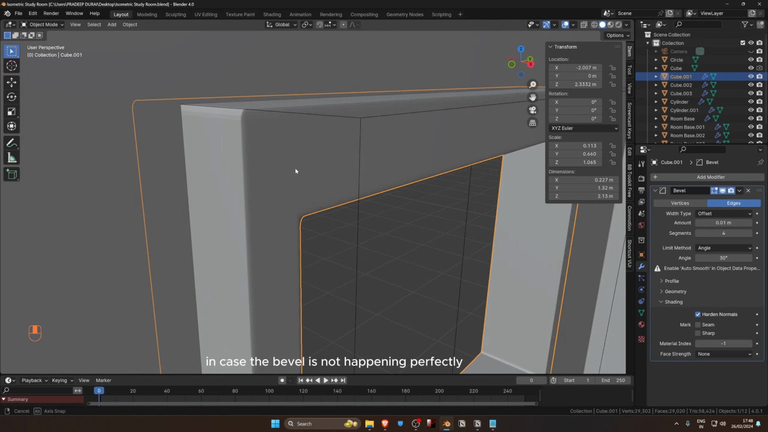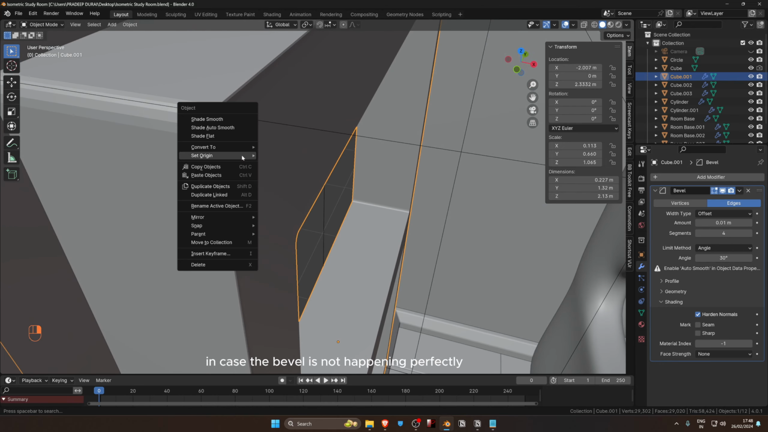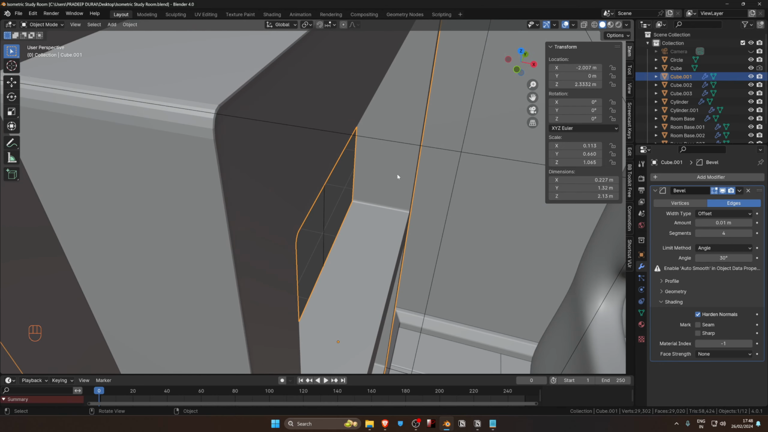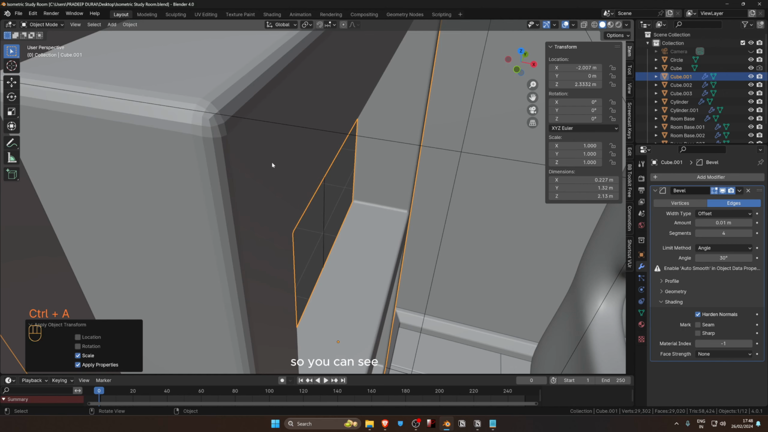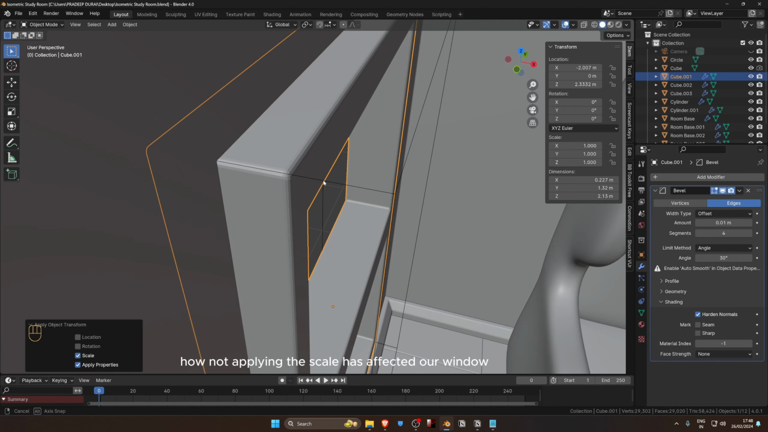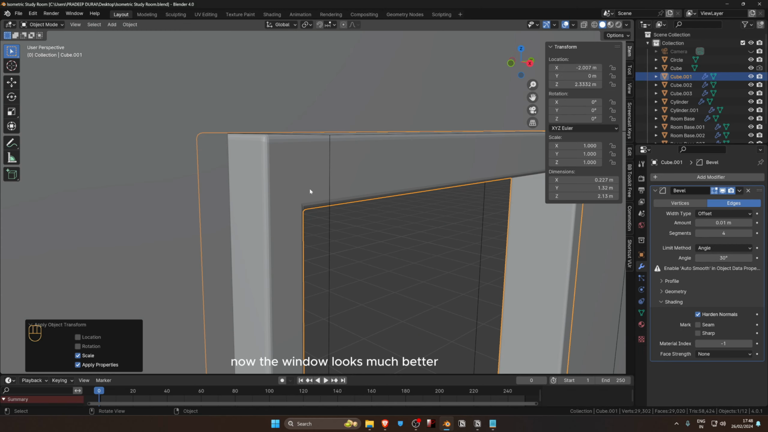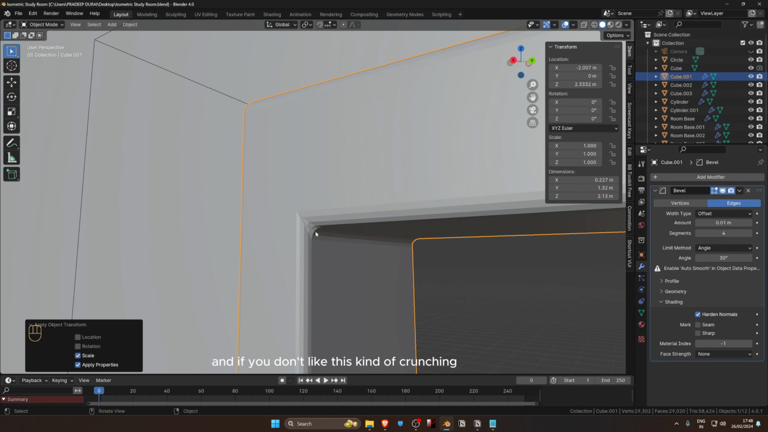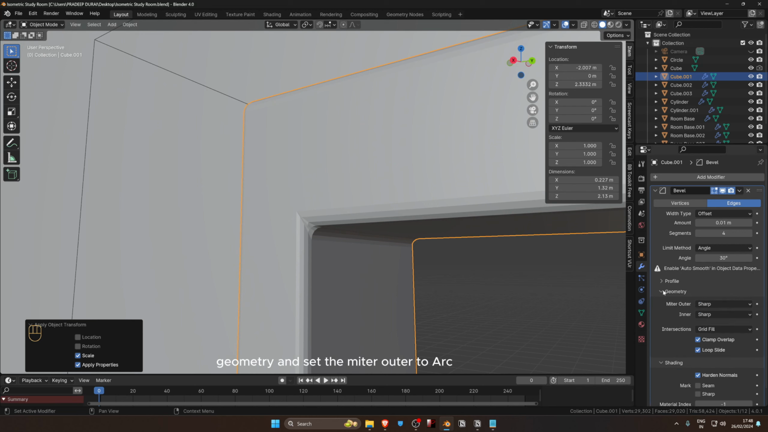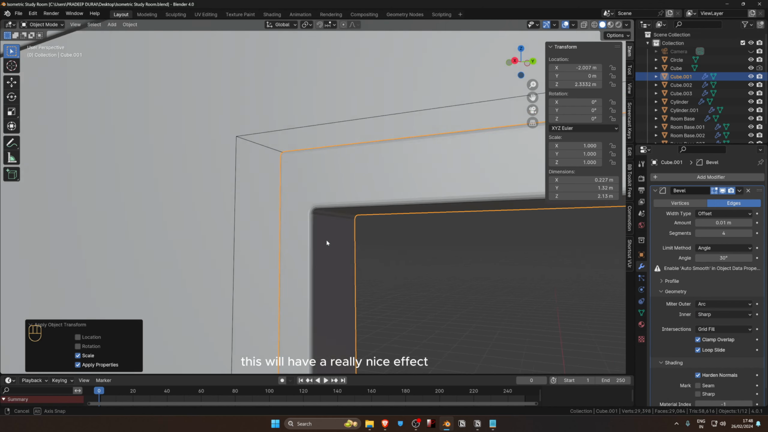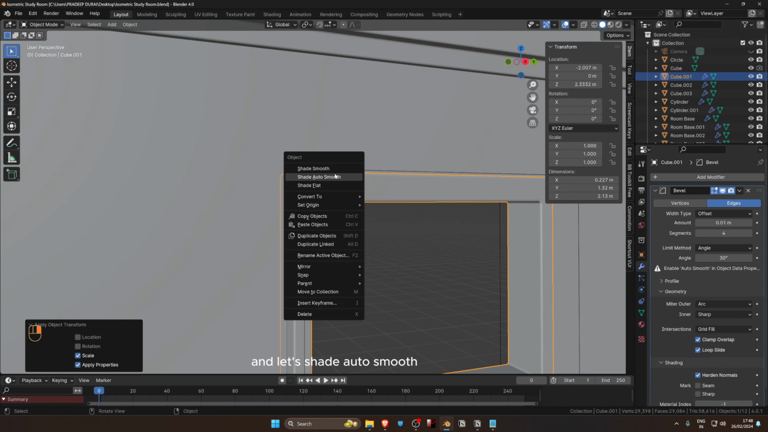This will actually share the bevel modifier with this window. In case the bevel is not happening perfectly, make sure to apply the scale. So you can see how not applying the scale has affected our window. Now the window looks much better. And if you don't like this kind of crunching, make sure you go to the geometry and set the miter outer to arc. This will have a really nice effect. And let's shade auto smooth.